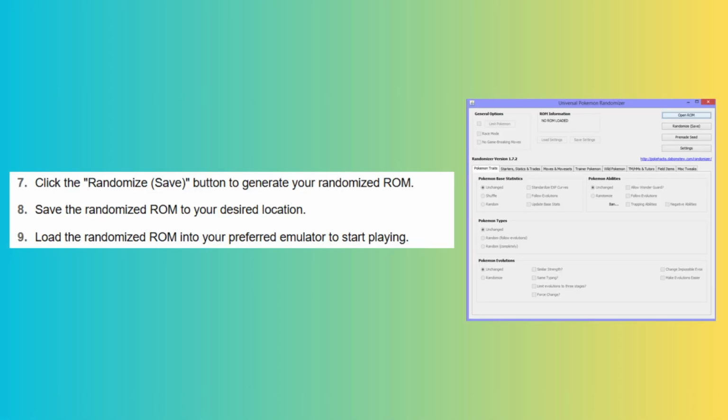After that, click the Randomize button to generate your randomized ROM. Save the randomized ROM to your desired location. Load the randomized ROM into your preferred emulator to start playing.